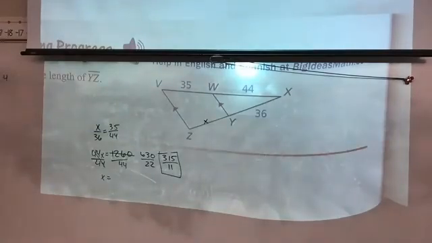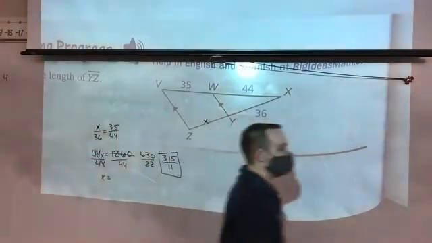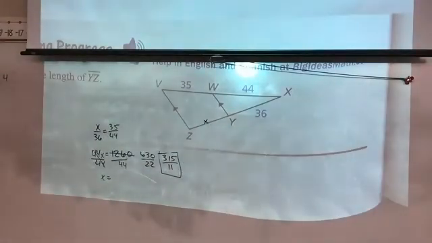You don't have to change things into mixed numbers, guys. We can leave them improper. If you did switch it over, what did that end up being? 28 and 7/11. There you go. Should remember it. 28 and 7/11. All right, questions so far?